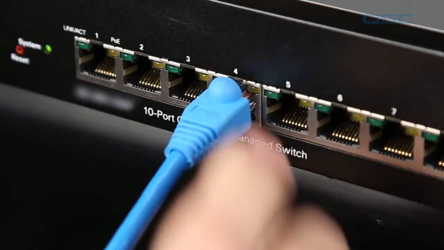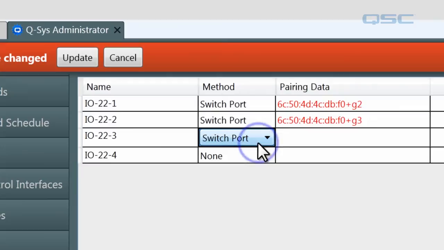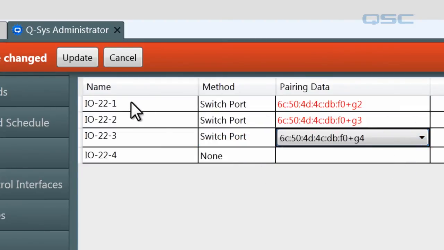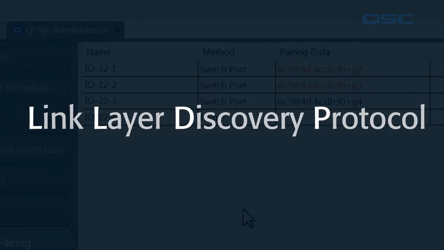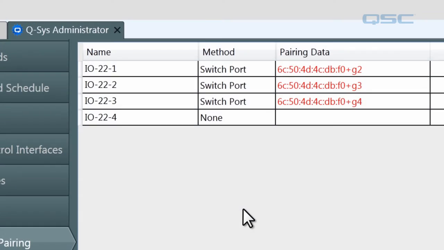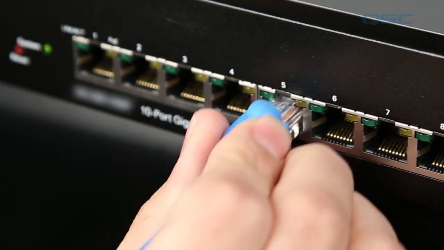I'll repeat this process with each room, pairing the virtual device with the MAC address of the switch port in that room. It's worth mentioning that in order to use this switch port method, your switch must support the Link Layer Discovery Protocol, or LLDP. LLDP is a vendor-neutral link layer protocol in the Internet Protocol Suite used by network devices for advertising their identity, capabilities, and neighbors on a local area network, principally a wired Ethernet.